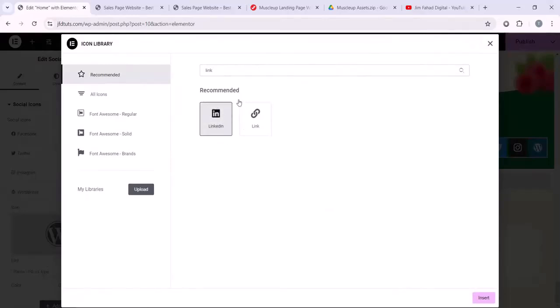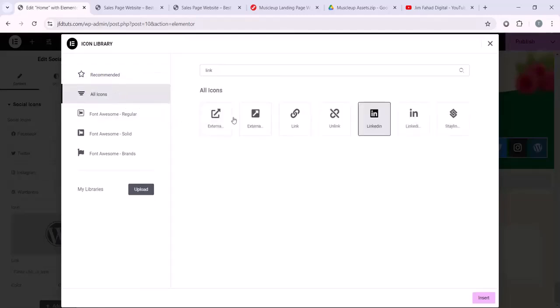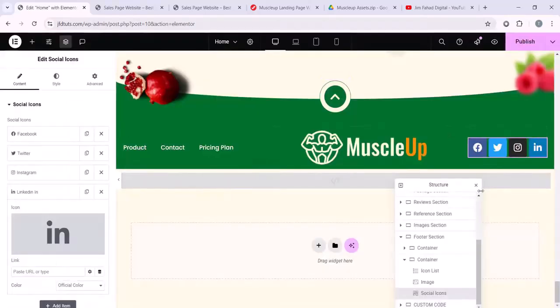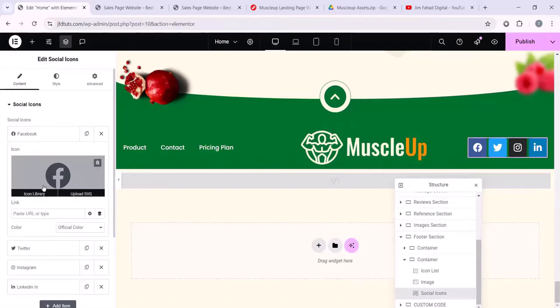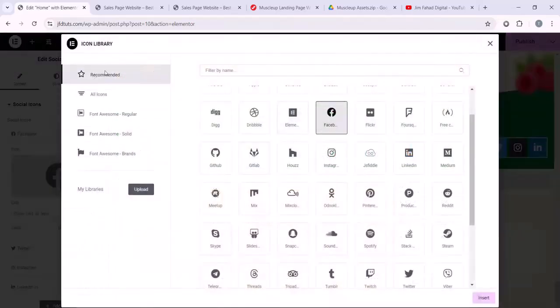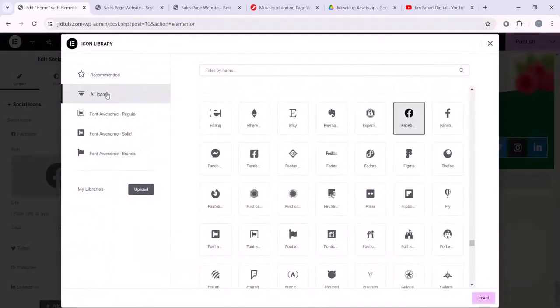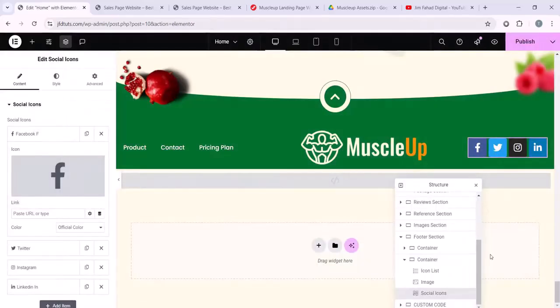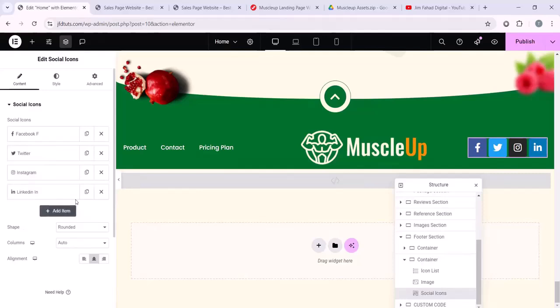Actually, I don't want to use this one. Just click on this all icon and you'll see all the icon for this LinkedIn. So select this one, this backgroundless one. And also for the Facebook, I want to select the single F. So just click on this all icons and select this Facebook. Alright, looks nice. Okay, then make sure you make this shape rounded. Then make the alignment to the right.